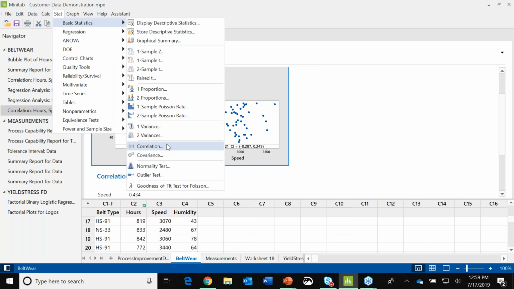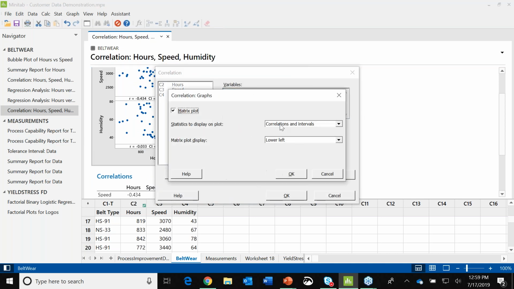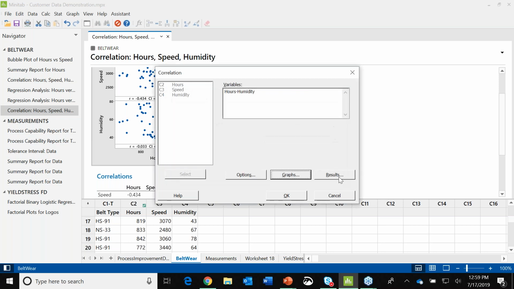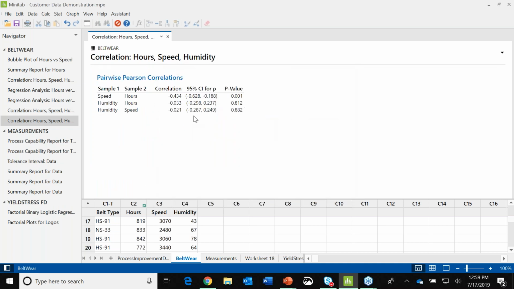One of the options under correlation would be, actually not there, under the graph. I probably wouldn't want to even view the graph and shut that off. And then what I want to do is under the results, just look at the pairwise correlation table and not look at the matrix. So if I had a lot of variables to calculate this for, I probably just want to see that table.